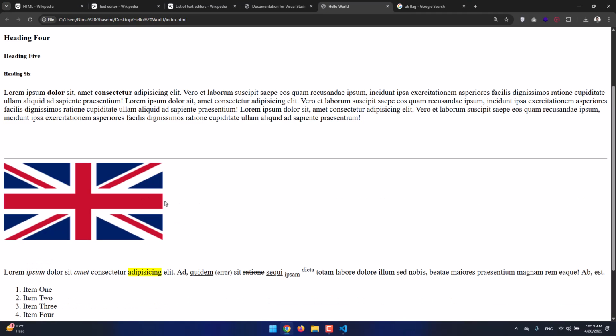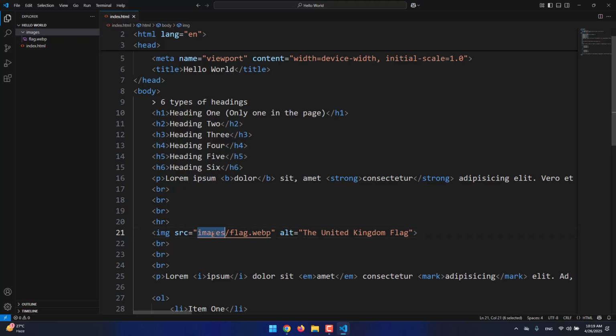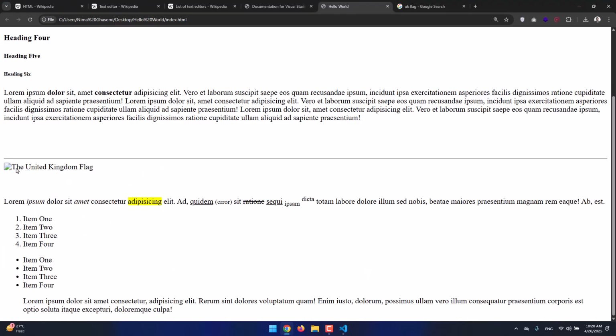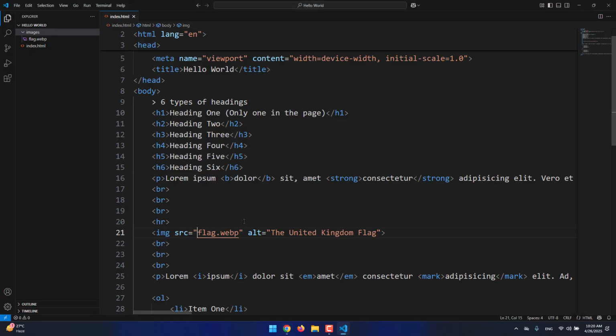And as you see, nothing is shown over here, but if I change the URL, this will show the alternative text instead. So this is the first usage of it. Also, for the browsers of people with disabilities, people that cannot see, the browser will read the alternative text instead of the image itself.